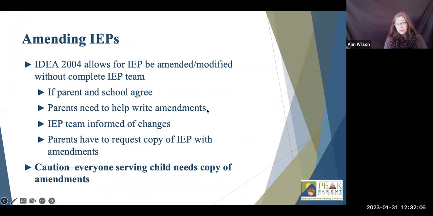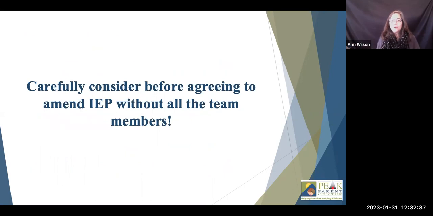There is also a process that allows for the IEP to be amended or modified without the complete IEP team. If the parent and school agree, and the parents are involved with writing the amendments, the IEP team must be informed of the changes, and then parents have to request a copy of the IEP with the amendments. Make sure that everyone serving the child gets a copy of those amendments. And then once again, really consider before agreeing to amend without all the IEP team members.